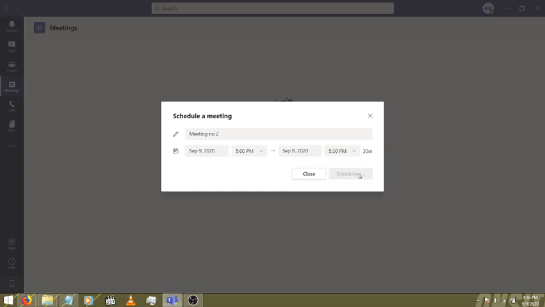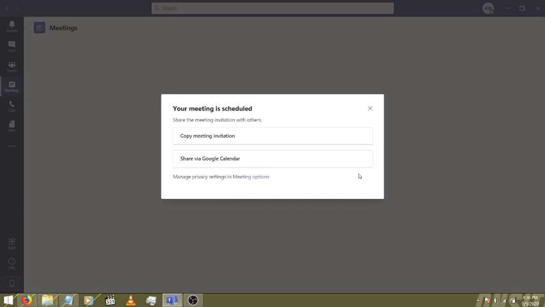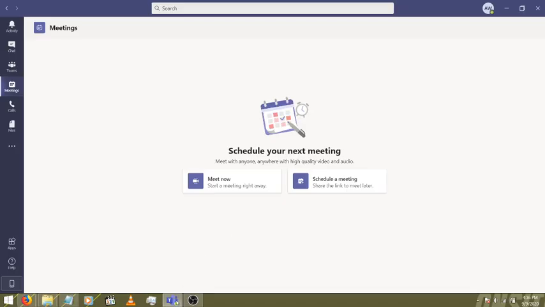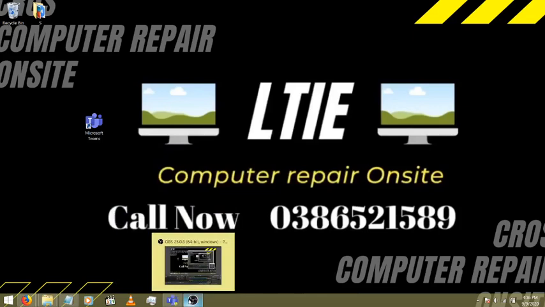Now Microsoft Teams will set up everything. All you need to do is to maybe send it manually if you want, or you can use Google Calendar to send the invitations. And that's everything from Microsoft Meets.